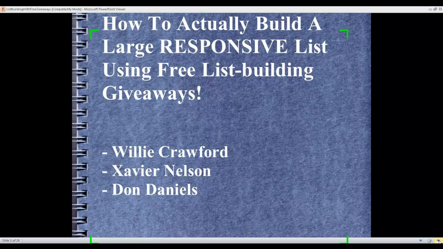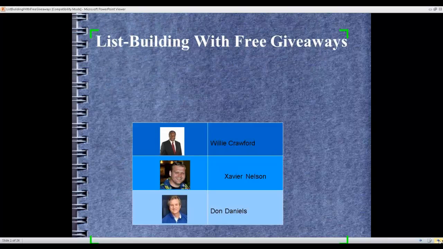Today's presenters will include myself, Xavier Nelson, and Don Daniels. I've been in internet marketing around 17 years, and I've built a quite substantial database. A lot of that database was built using free list building giveaways. By no means the majority of the database, but enough to where I consider it a worthwhile method of building a list, and I use it all the time.